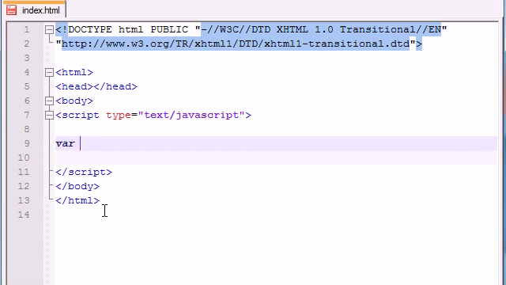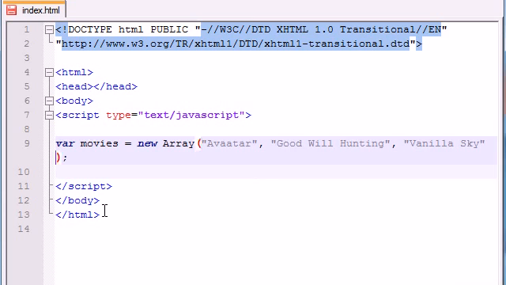Let's create an array of my favorite movies and set it equal to new Array. Avatar. That was a pretty good movie, even though I'm spelling it wrong. And let's see, Good Will Hunting, one of my faves. And Vanilla Sky, kind of quirky, but hey, I liked it. Let's add one more. Fight Club, just like that. So now let's see how many movies I have. 1, 2, 3, 4. So I have 4 elements in the array.